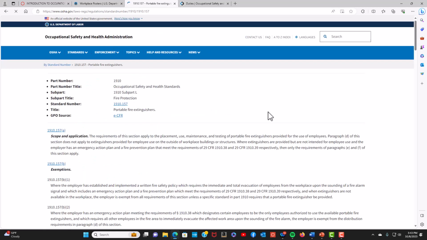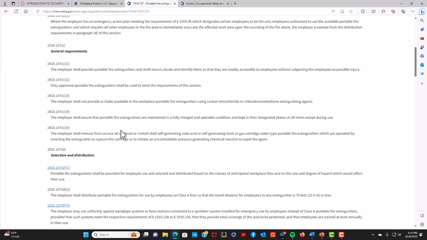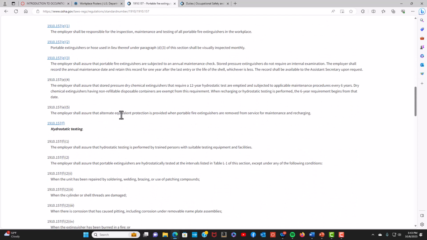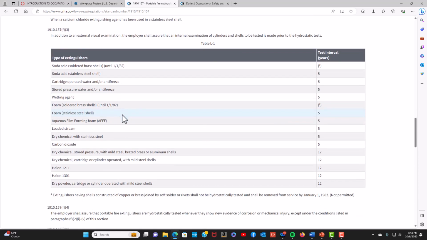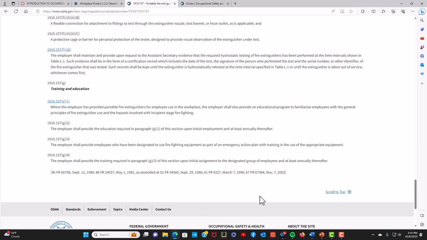Let's see if it has training in here. Exemptions, general requirements, selection, distribution, maintenance, testing, hydrostatic testing. Training and education, here it is. Here's the requirement. Where the employer has provided fire extinguishers for employee use in the workplace, employers shall also provide an educational program to familiarize employees with the general principles of fire extinguisher use. Employer shall provide the education required.